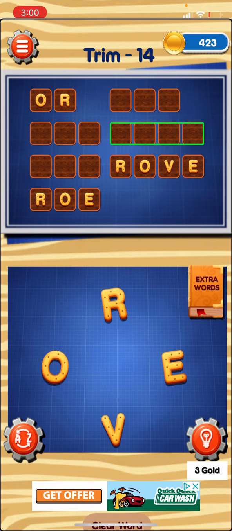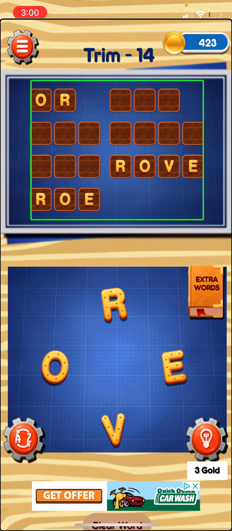4-letter word found. 3-letter word found, ROE. 2-letter word found, or. Like I said, if you go all the way up top, it'll show you how many out of how many words you found. You found 3 of 7 words. It says we found 3 of 7 words, which is true. We only found 3 of them. We have to find 4 more.